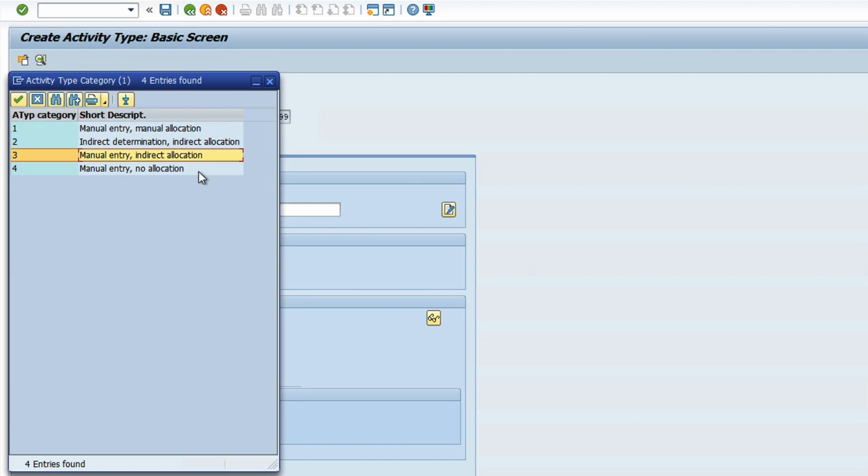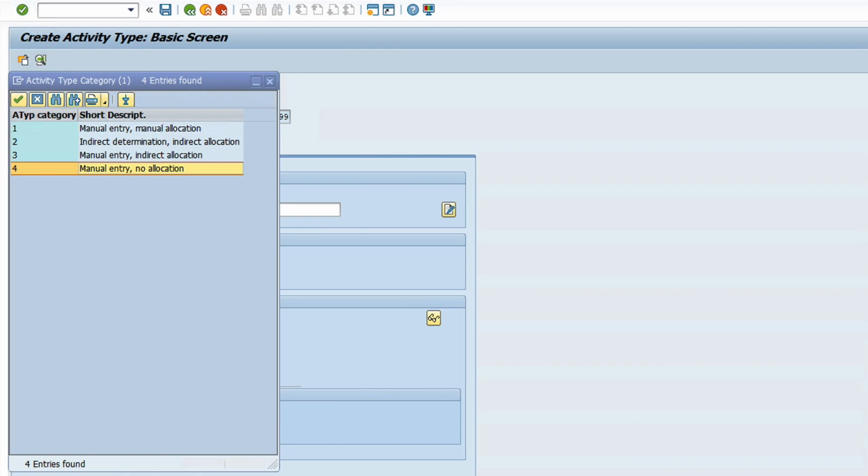Activity type category 4, manual entry, no allocation. You plan activity quantities manually for activity types in this category. To enter the actual activity quantities by business transaction, access the cost center accounting menu and choose actual postings, sender activities. We will use the manual entry and manual allocation category.